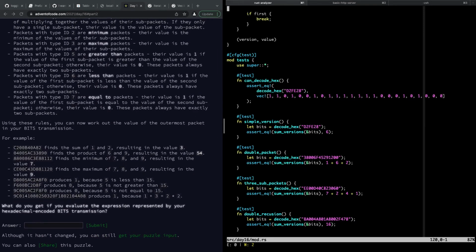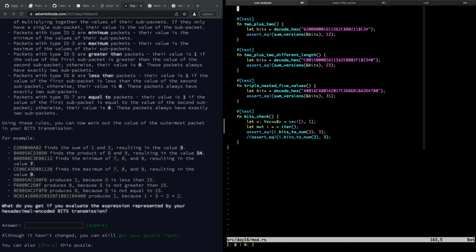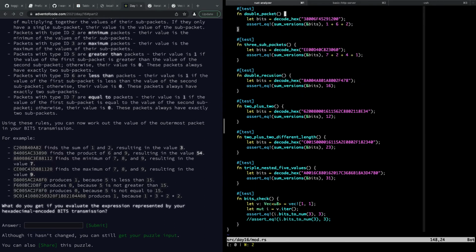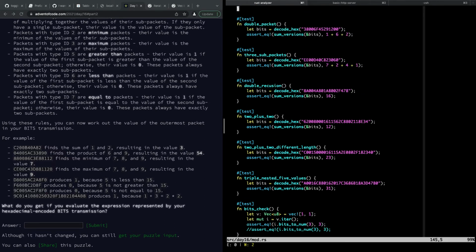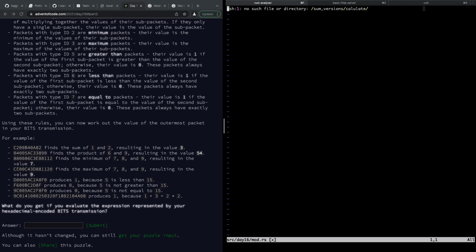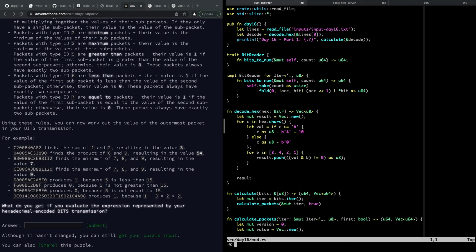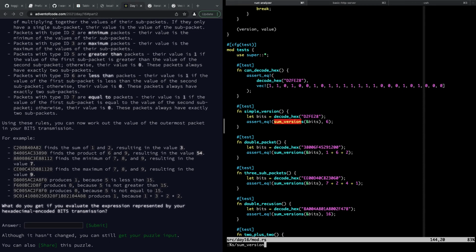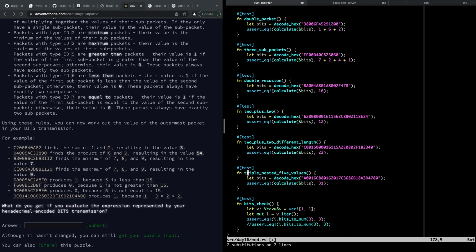Do any of these tests still pass? Oh no, because they're still calling some versions. So we have to change all of these tests now. Some versions to calculate. Right? It's just calculate. Some versions calculate. And then instead of doing that, we want to say dot zero, right? Because version sum is the dot zero of the tuple.